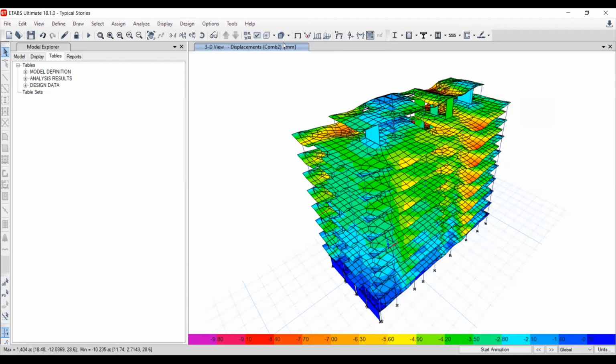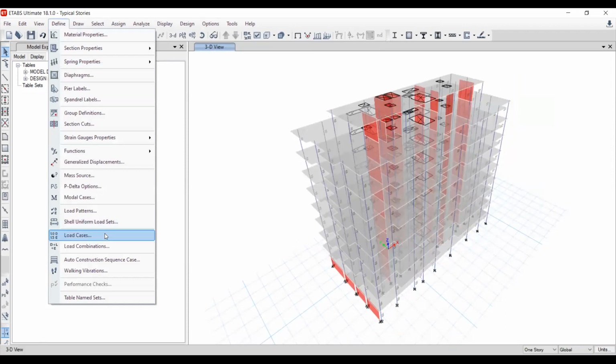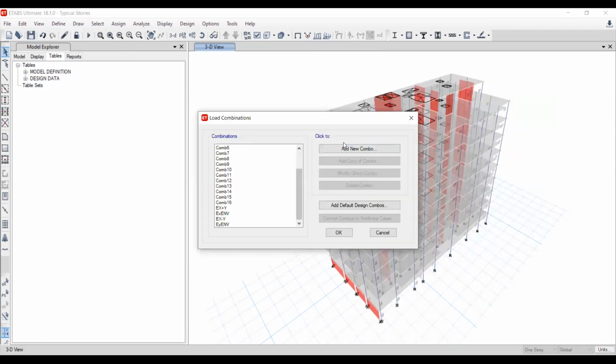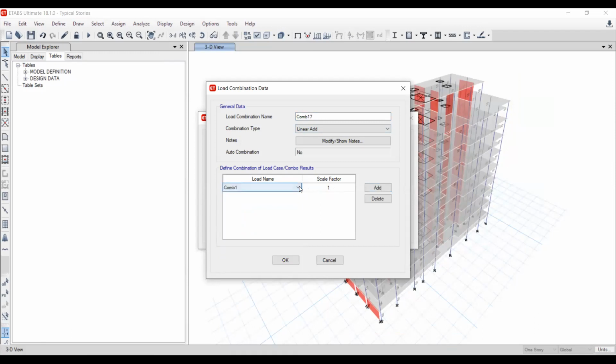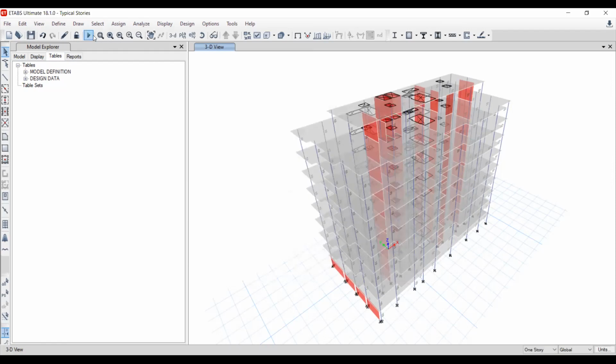This is for combination 2, which is 1.2 dead load and 1.6 live load. We need 1 dead load plus 1 live load. So look, define combination 17, which is dead load 1, superimposed dead load 1, live load 1. This one is for short-term deflection. So you can run the analysis and wait for the deformed shape for the slab.